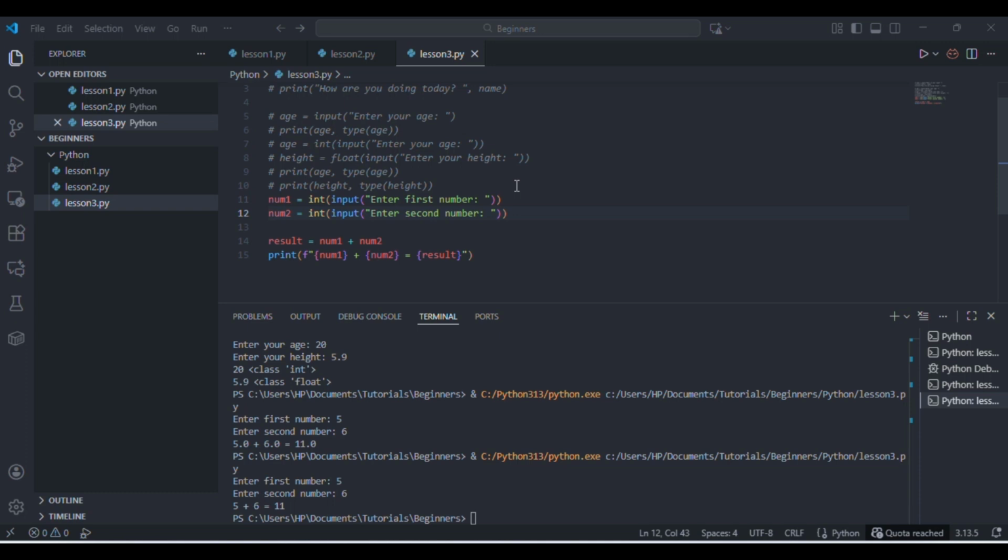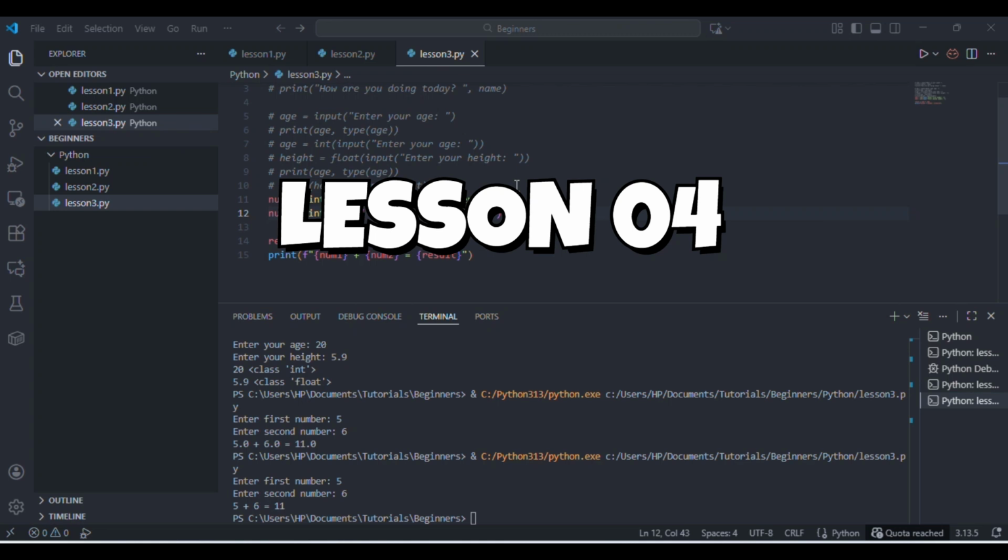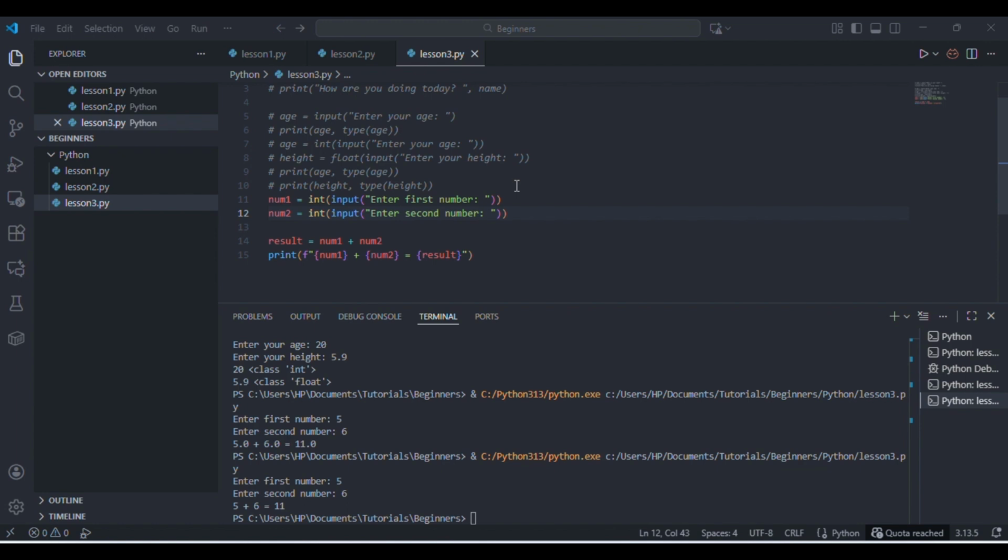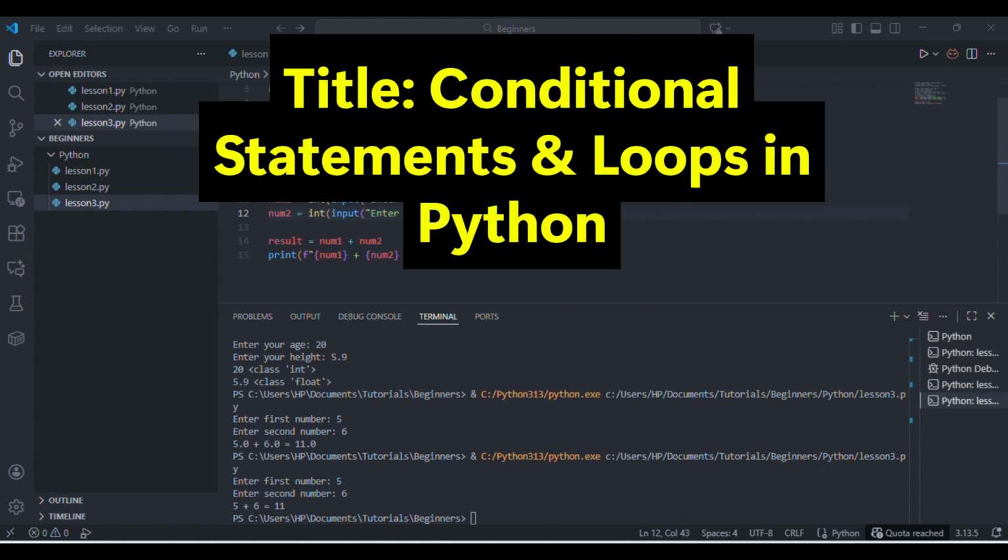Welcome to lesson 4. Today, we will learn conditional statements and loops, two powerful concepts in Python. These allow our programs to make decisions and repeat actions automatically. Let's start.